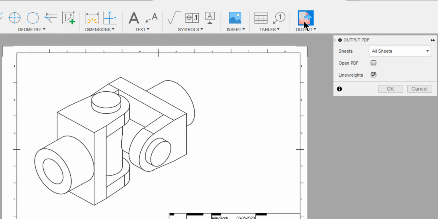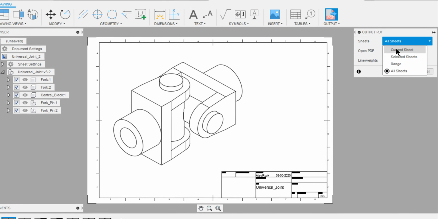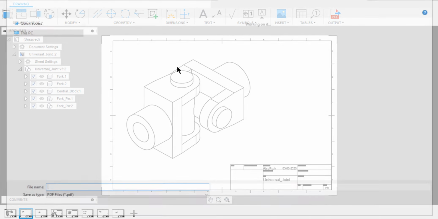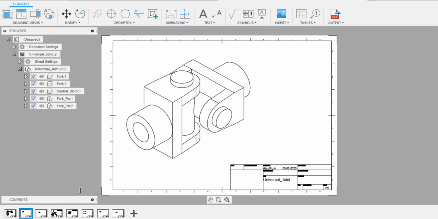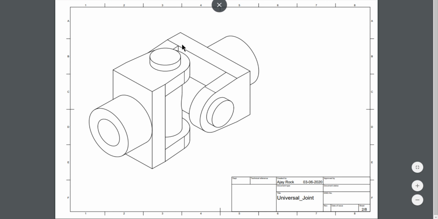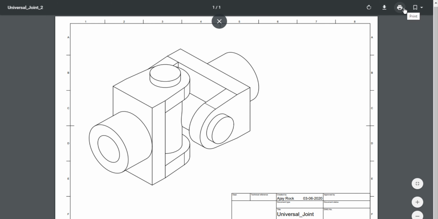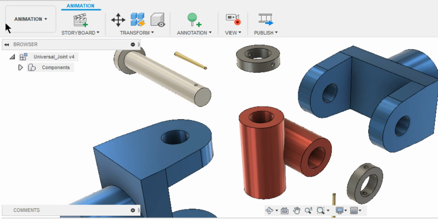I'd like to export this sheet. You can export the current sheet or all the sheets at a time. I'd like to check open when it's done. Then choose the desired location. I'm going to rename it as UGISO. Then hit that save button. This is how it looks when you export it. You can print it right away if you want to.